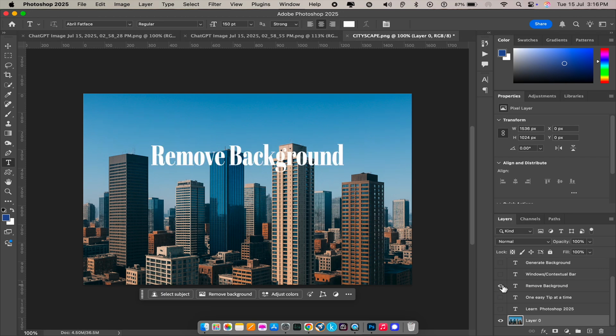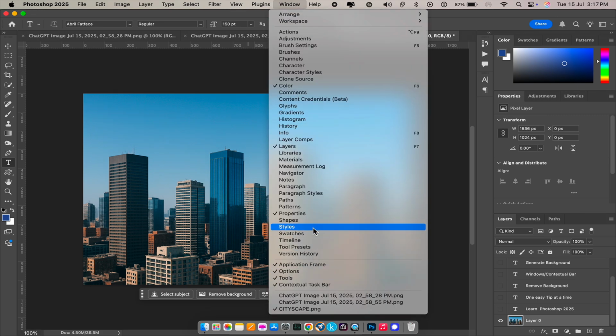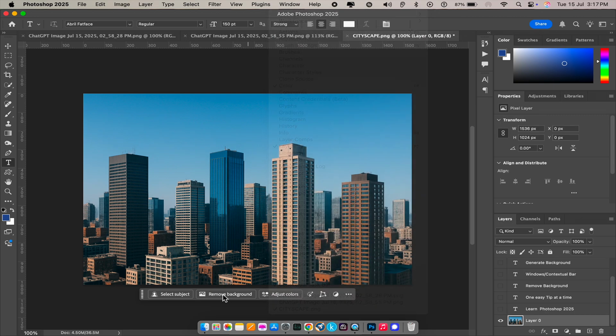Open your image. Start by opening the image you want to edit in Photoshop 2025. Make a copy of the image. Press Command J on Mac or Control J on Windows to duplicate the layer. Always work non-destructively.